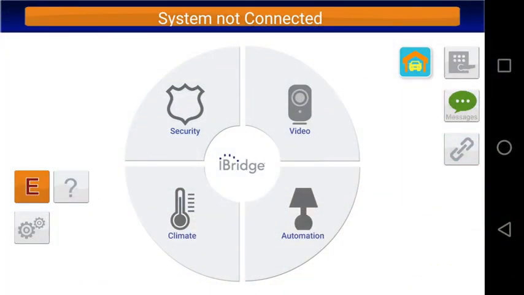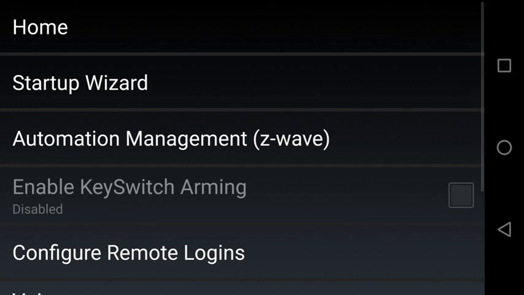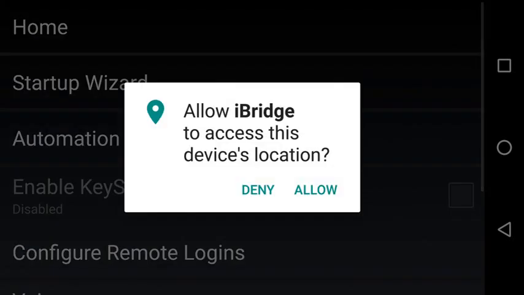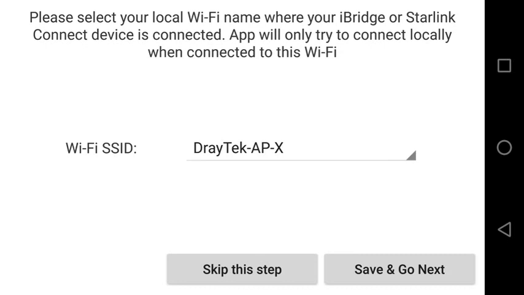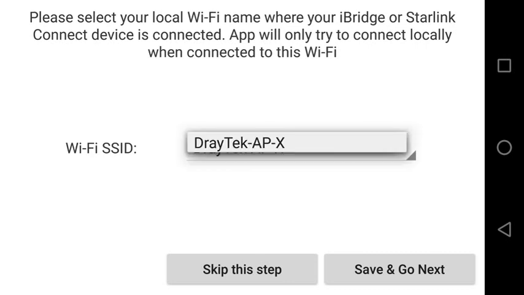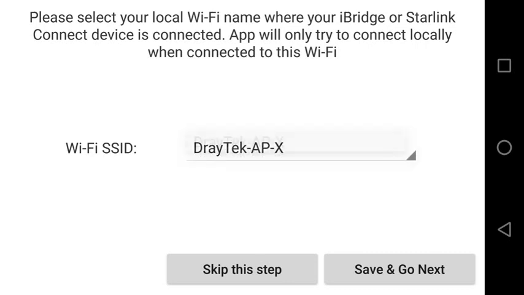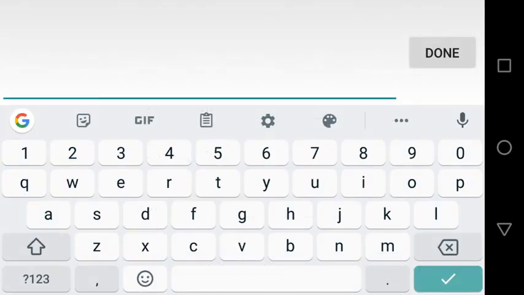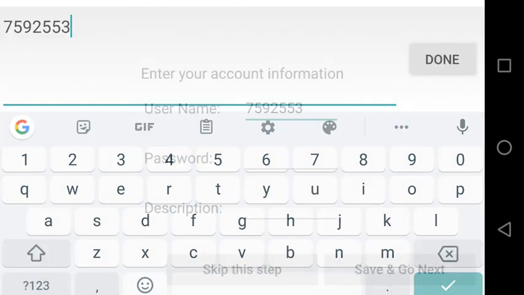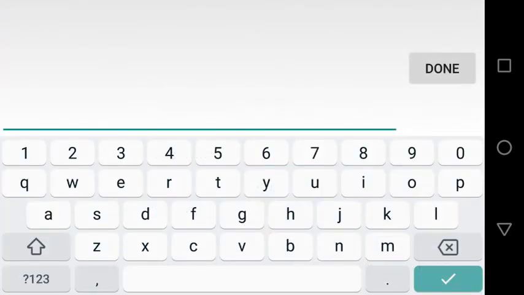To get started, we'll click on the gear and then press the startup wizard, and we will allow the location setting. So right in here, we could just choose your home local Wi-Fi network so that the app will connect locally when it's connected to this Wi-Fi. We'll save that, and in this area, you'll enter in your username and password. This information will be provided to you by your alarm company. So please discuss with them what your username and password is.